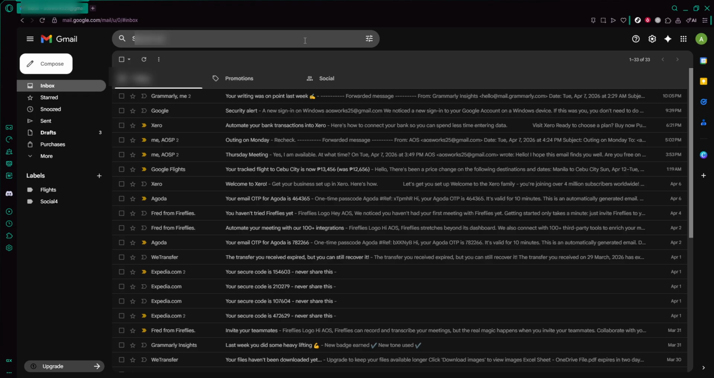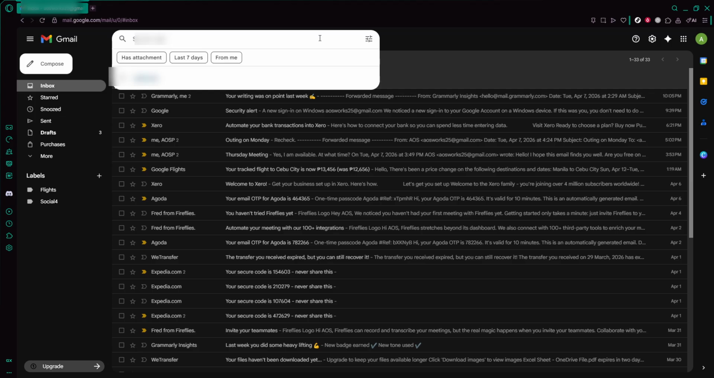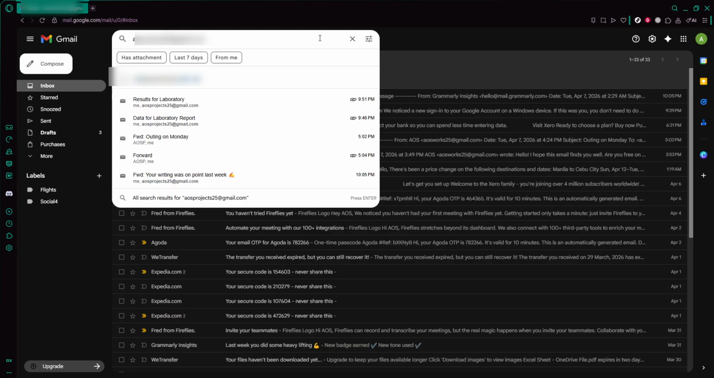At the very top of the page, you'll see the search bar. This is where you can quickly find messages based on who sent them, what they're about, or even specific words inside the email. Click into that search bar and type either the sender's email address or their name as it appears in your inbox. If you know the exact email address, that's usually the most accurate.